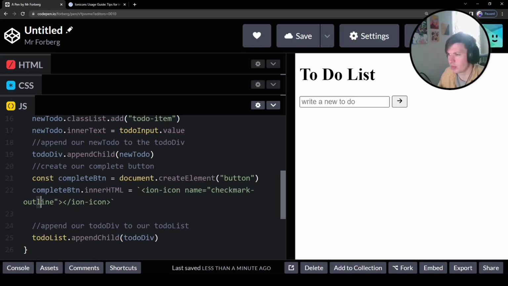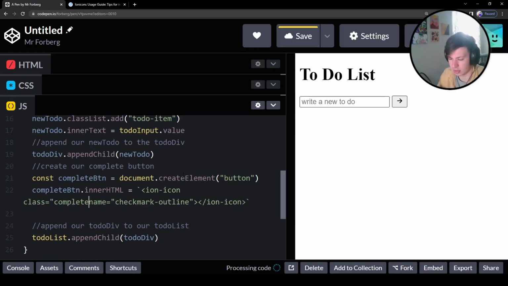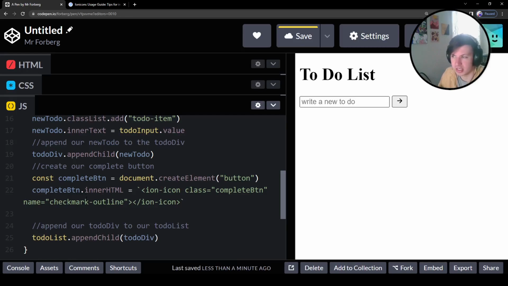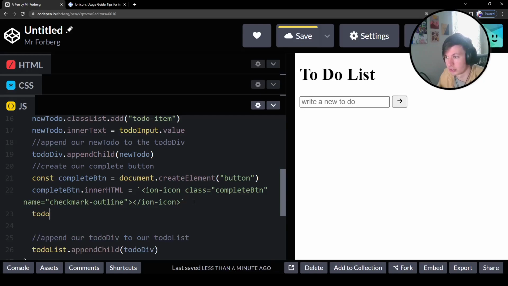We've got the ion-icon, we've got the name, we've got the check outline. And one thing that I'm also going to do to this is give it a class inside of here, and I'm going to give this a class of complete-btn. The reason I'm doing that is because I could call out completeBtn.classList.add, but I don't want to do that. This is going to save me some time, and I can just throw it into the code over here. So now I've got this button over here, and all I have to do is take my todoDiv.append, and I'm going to append the child of the complete button. So now if I type in here, hello, I've got my check button after it, right over here.